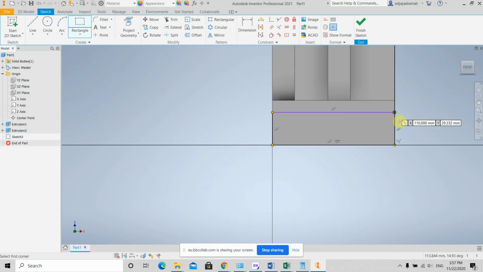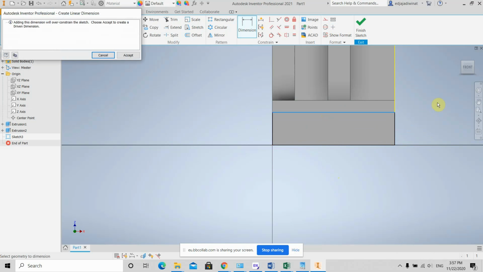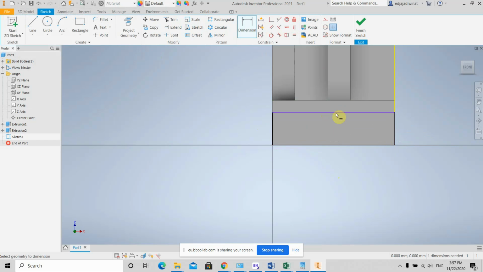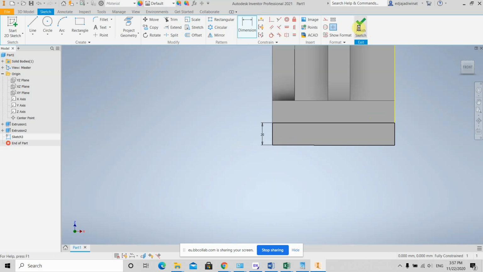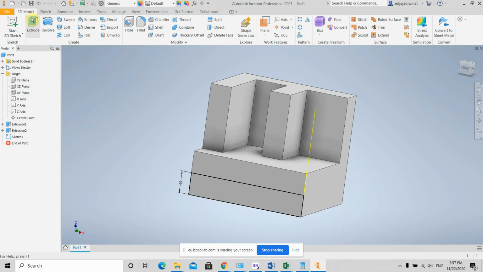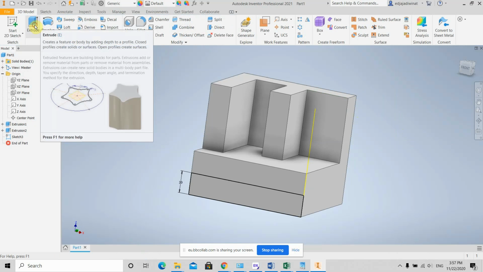So I will just snap to that line and use this dimensioning tool. Oh, sorry. Yeah, that one is fixed because I snapped already to the border, or the left and right border. So I just need to define the height. So this height should be 20. There. Press OK. Then extrude.